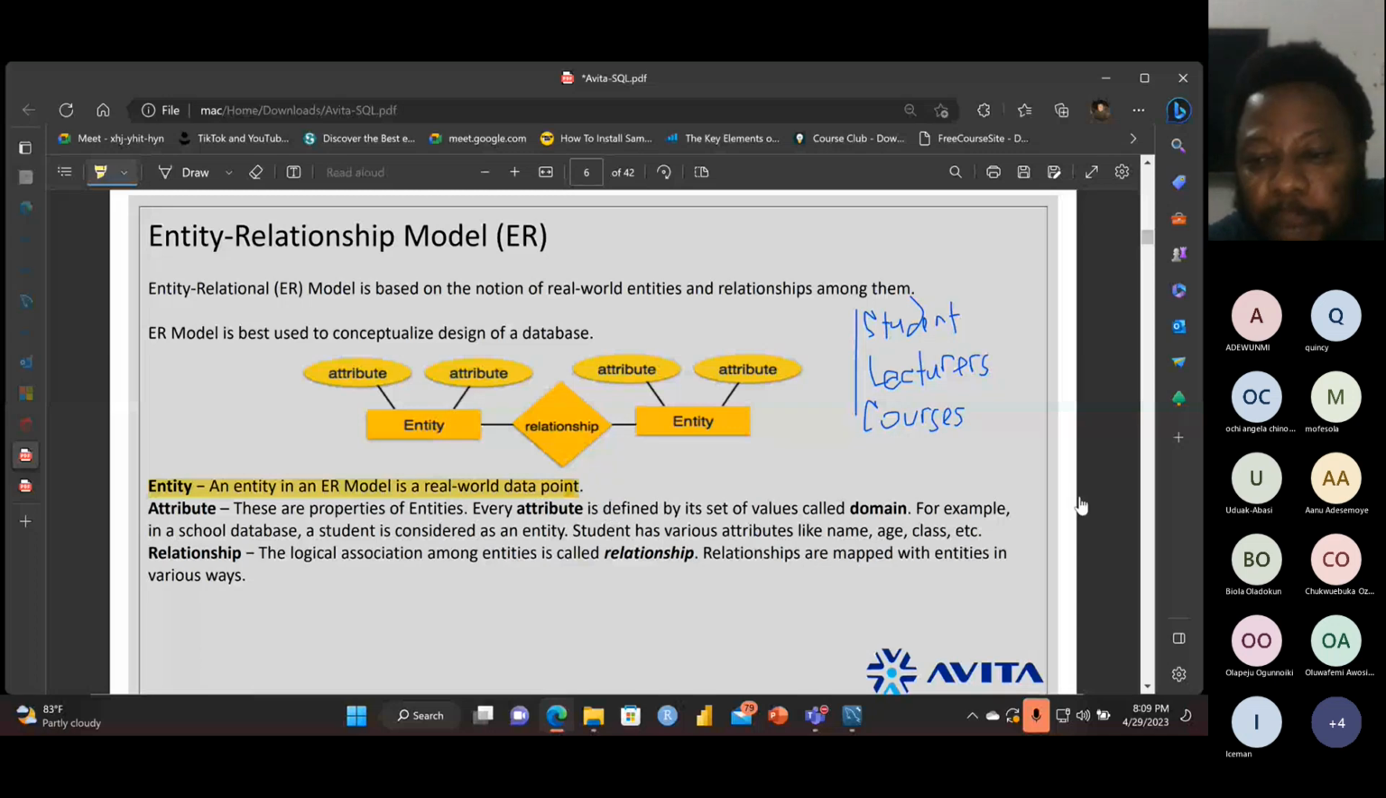Attributes. I'm moving on. Attributes are properties of entities. Remember in secondary school, they taught us the properties and characteristics of a living thing. So attributes are properties of an entity. They are characteristics of an entity. They are the features of an entity. So take, for example, if we say student, what are the features of a student?